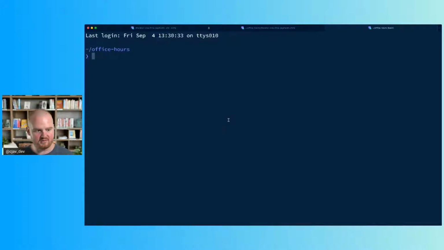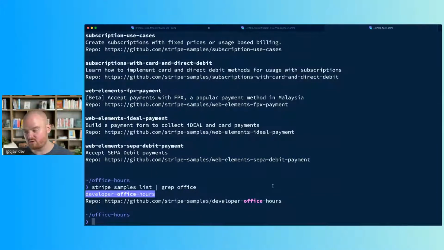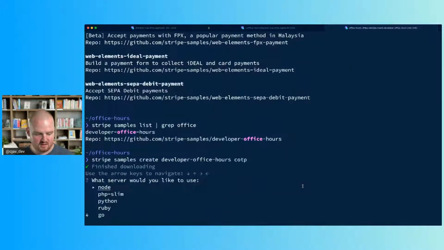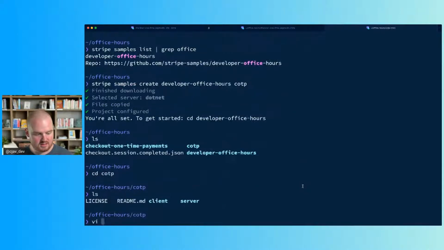So I'm going to go into office hours and say stripe samples list. I'm using the Stripe CLI here, and you can list this and look for the developer office hours sample. So stripe samples list, pipe to grep office. And in the office hours repository, I already have a .NET solution that I kind of like. So I'm going to say stripe samples create developer office hours, and then I'm going to just name it COTP or something, because I think I want to use this. So let's just see what it looks like.